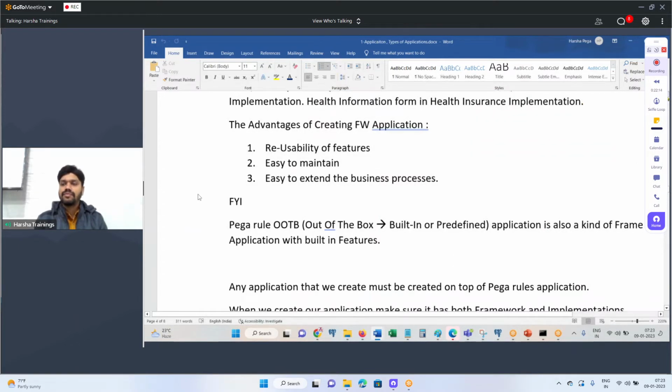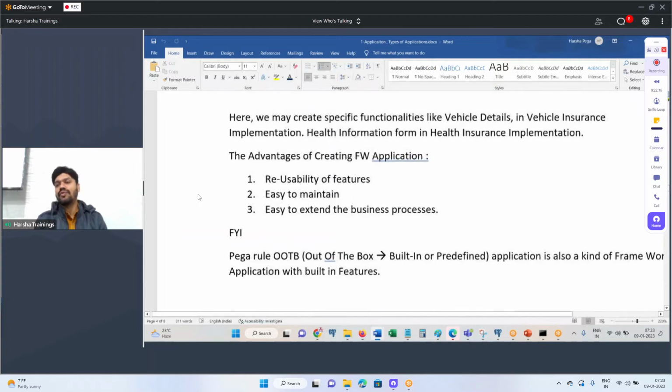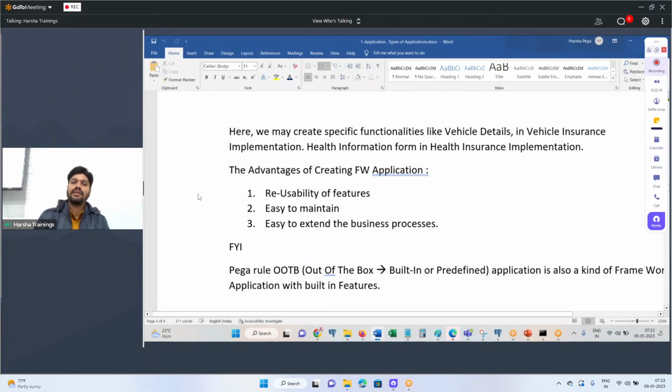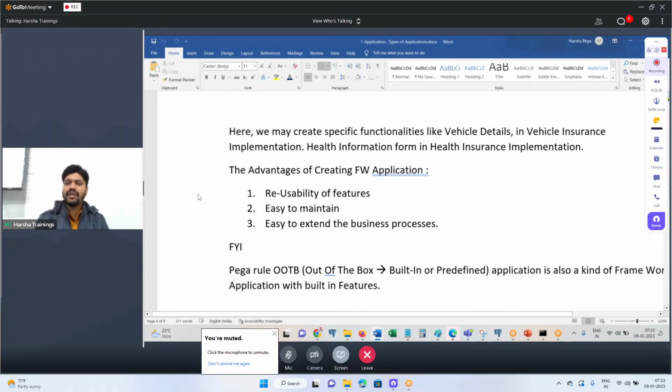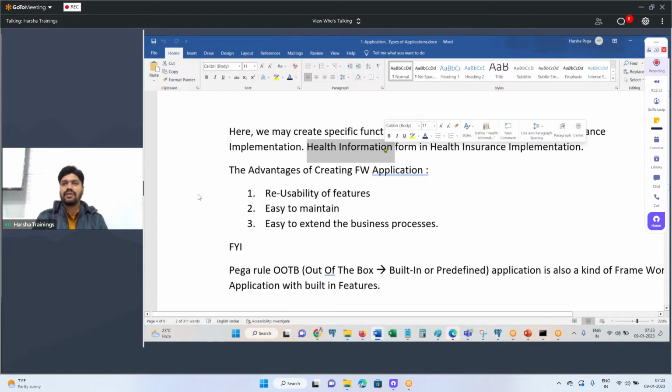Okay, so next one. So here you go now. What is the advantage? Why do you go for this type of structure? Let me tell you. See, specific functionalities like vehicle details and health related information can be created separately. If I want to create one screen to collect health related information, that is related only to health insurance, but not vehicle. That means that is becoming specific, right?